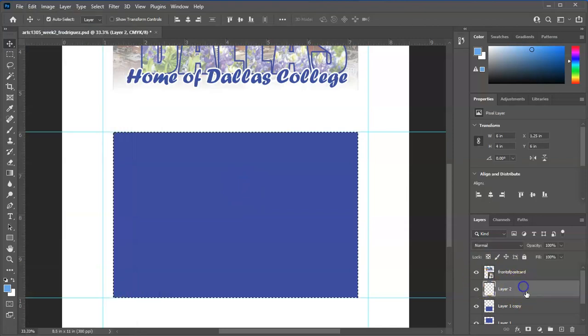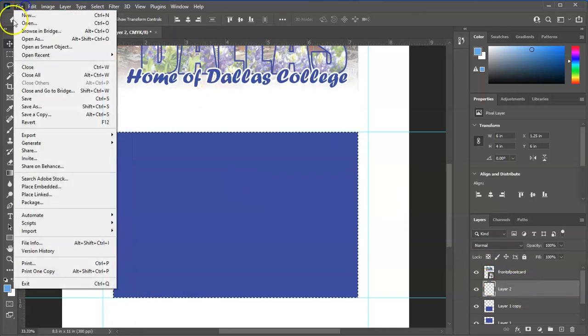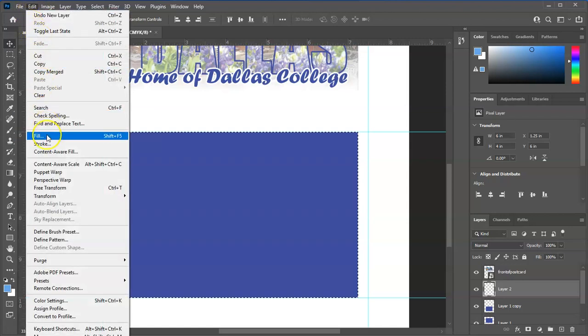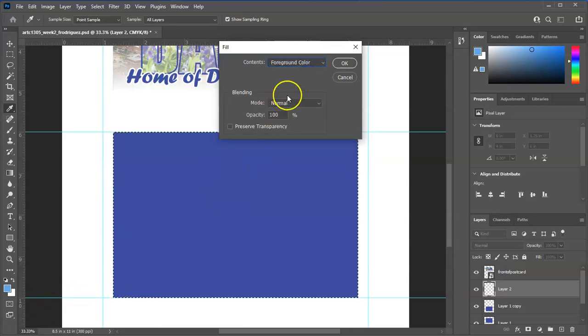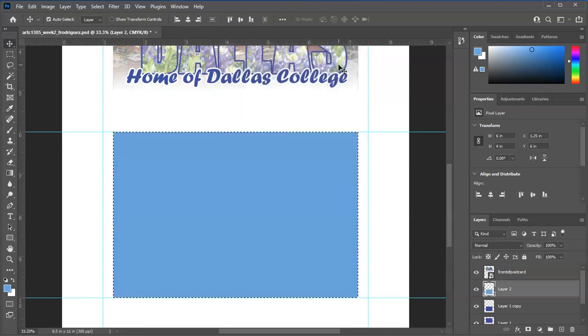If I'm in the right layer, I'm on layer 2. Fill, Edit, Fill, and I don't want content aware. I just want the foreground color, which is my light blue, and click OK. I could have also selected the area and told it to lighten the color, but I'm going to be doing some additional work on this layer as well. Now that it's made, I'm going to press Ctrl D to deselect, Command D on your Apple.